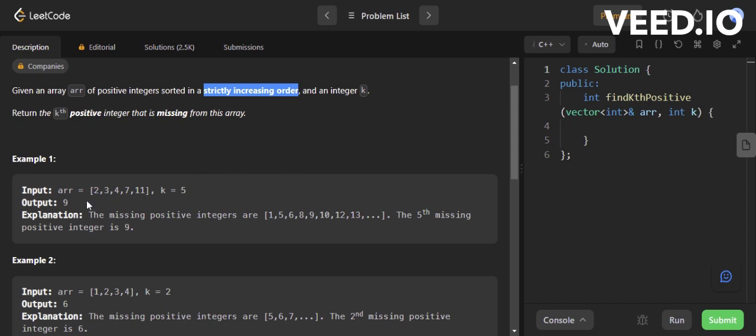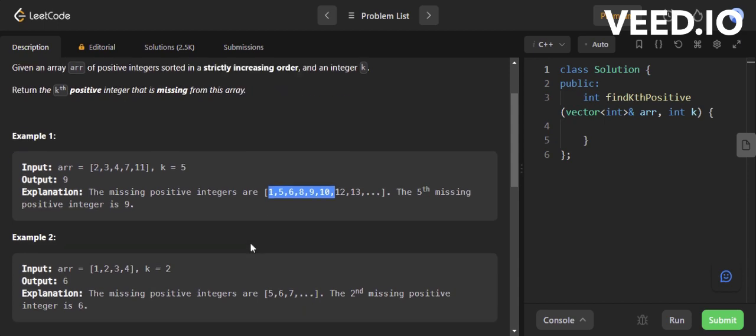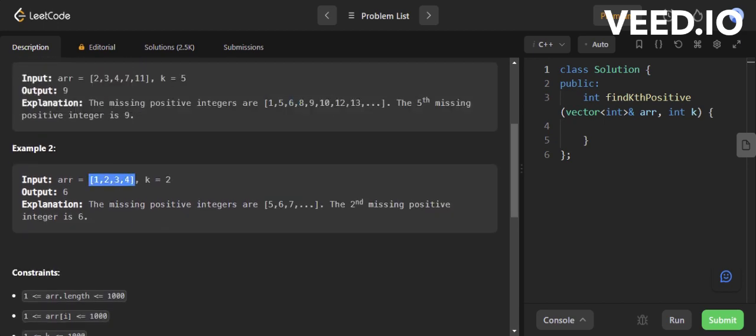So let us see the first example here. In the first example, we are missing 1 from here, 5, 6 from here, and 8, 9, 10 from here. So basically, these are the missing numbers, and the fifth missing number is 9. So we have to return 9. Let us see the second example. In this example, we have all of the numbers 1, 2, 3, 4. So we have to find the second missing number. The next numbers will be 5 and 6, so the second missing number is 6.